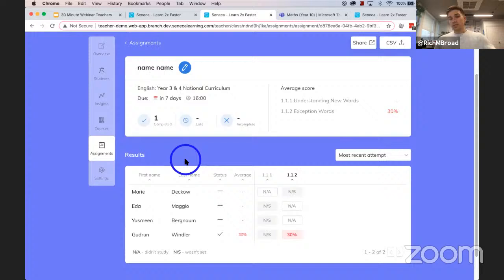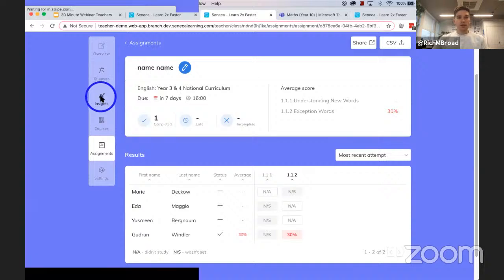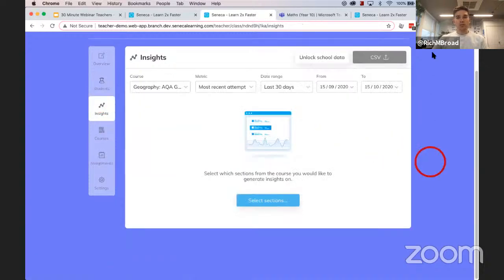So that's obviously when you set an assignment, students go away and do work. You're probably also thinking, what happens if a student just completes work outside an assignment? Because they can do that. They can choose any topic they want, and they can do it whenever they want. And what they can do for that is they can use the Insights tab. So if I click on the Insights tab, you'll see what this looks like. What you can do is just select the course, the metric you want to see from those same options before, like most recent attempt, best score, worst score, etc.